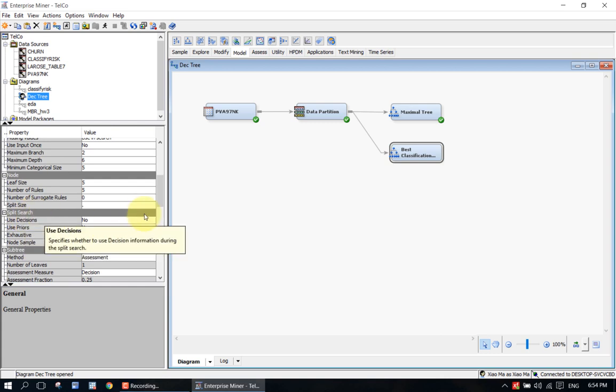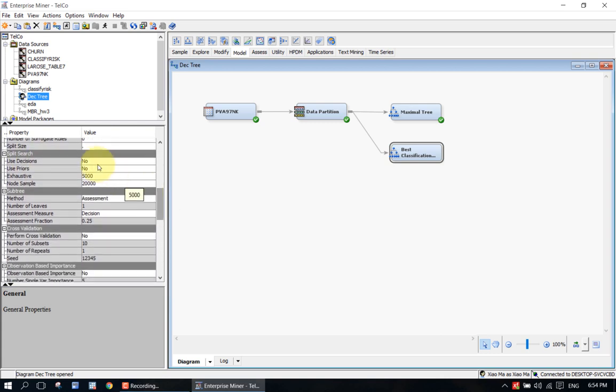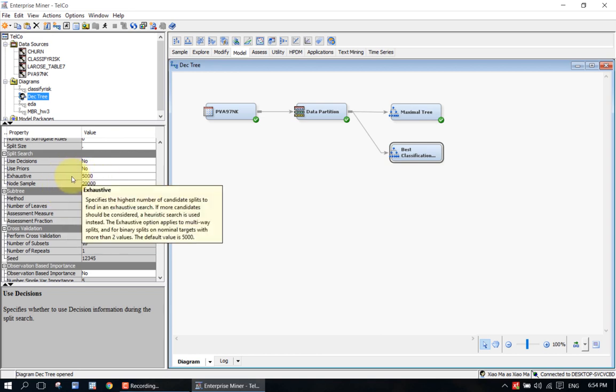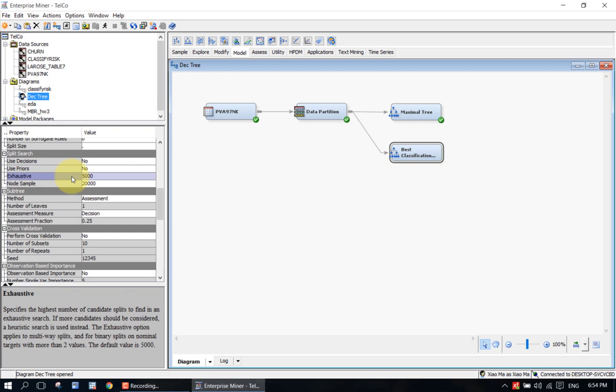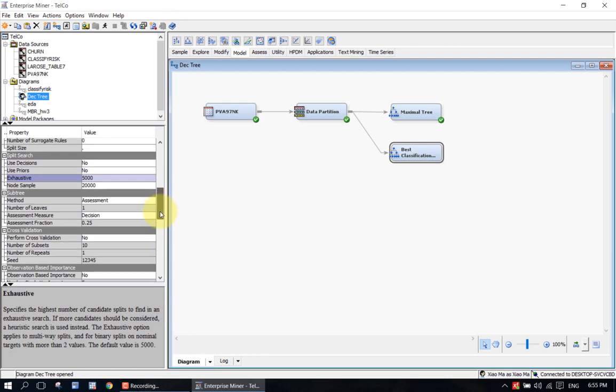So let's see. Use priors? No, we're treating false positive and false negative the same. We're not assigning different weights. Exhaustive, 5,000. So 5,000 is the maximum number of searches or alternative trees that SAS will search. 5,000 would be sufficient for this case.